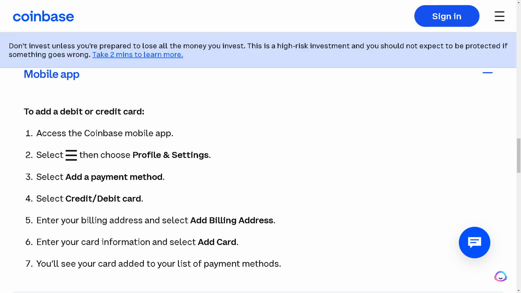Now, if you're not comfortable using the computer, all you're going to do is download the app on your mobile device. To add a debit or credit card, access the Coinbase mobile app, select the three-line settings, then choose profile and settings. It's the same process. Select and add the payment method. Be ready with your routing and account numbers. Select credit or debit card, enter your billing address, and select add billing address. Of course, you can enter your card information and select add card. And then you will see your card added to your list of payment methods.